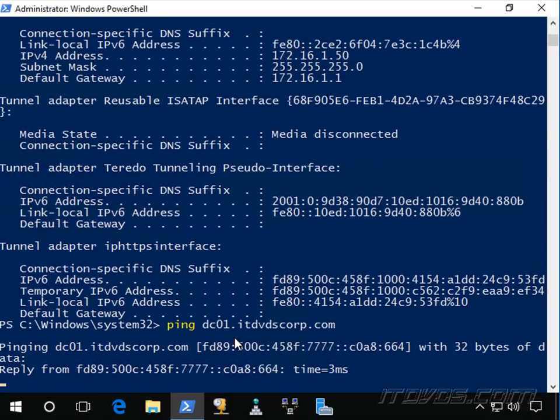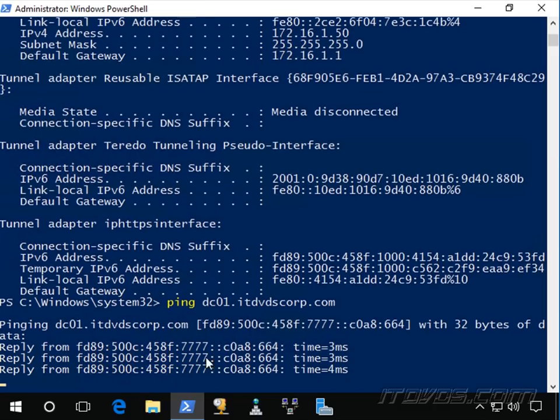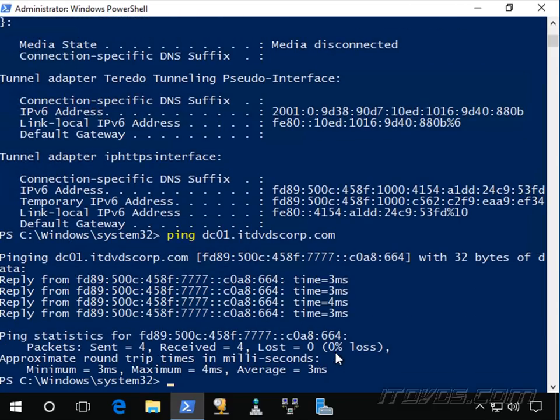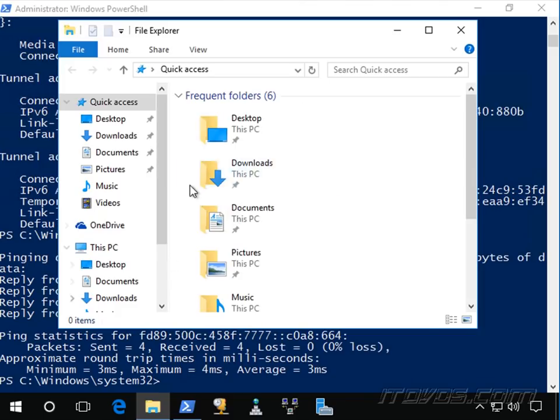So even though I'm outside of the network, I should be able to ping dc01.itvscorp.com, and I can. And you notice it uses the IP version 6 address, which it doesn't have, but that's being translated by our DNS64, which is what makes it so that even though I don't have IP version 6 set up on my network, it's still able to communicate with it. So pretty cool. Now I can access resources on my network.